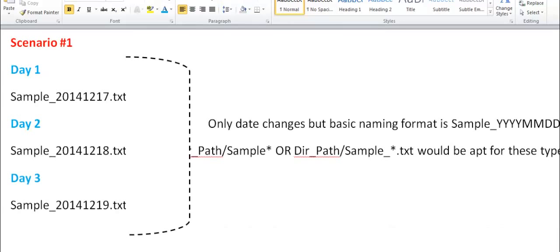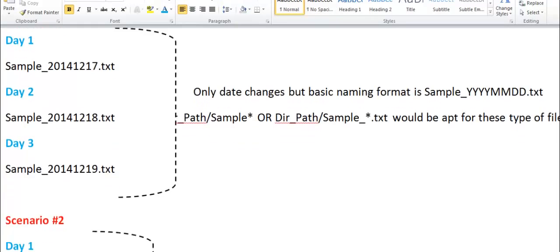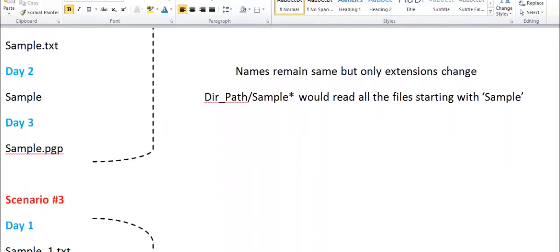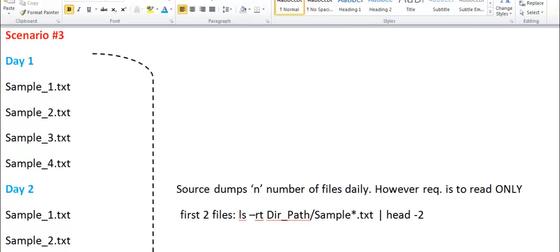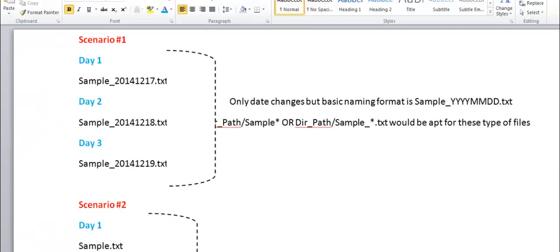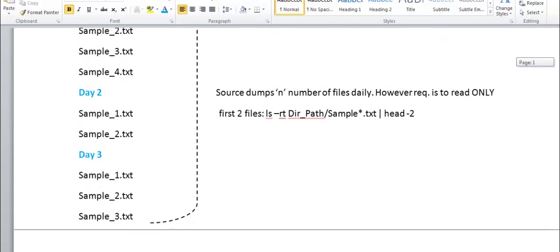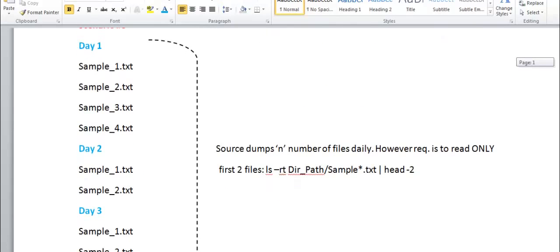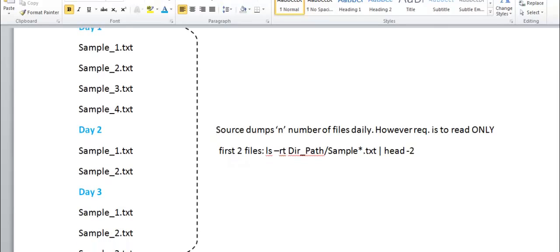Let me minimize this. Okay, so day 1 there are going to be 4 files, and day 2 2 files, and day 3 3 files. So they dumped like that.